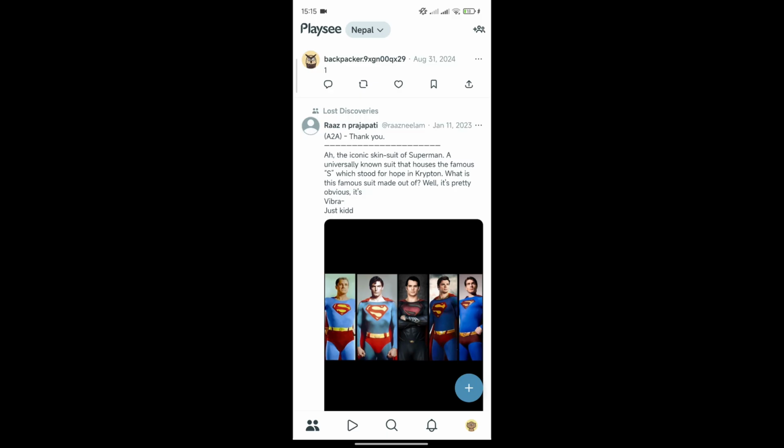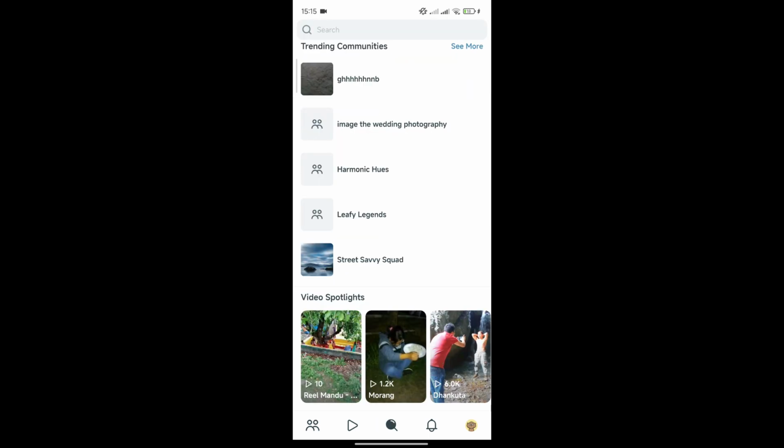So once you have opened up your Playsee application right here, on the bottom right side, you should be seeing various navigation bars right here. So on the middle, you should be seeing this source icon. So just select this source icon in the middle right here. And once you've selected it, above here, you should be seeing search. So you can just simply select it right here.